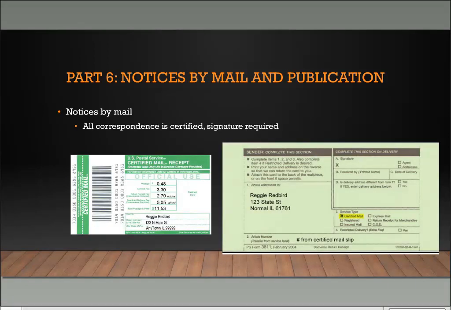All right. Notices by mail and publication. This is part 6, so we're going to start going a little bit more in depth into what these things mean. So in order to claim title, you need to document a variety of ways of contacting the known claimant in order to try to get them to take their stuff back or to give you title to it. And you need to do this by U.S. mail. All correspondence is certified and signature required.